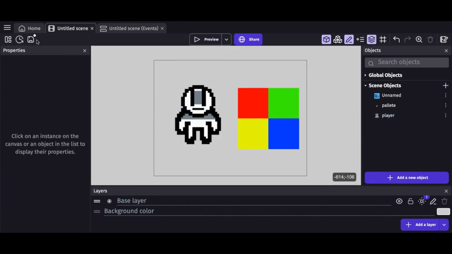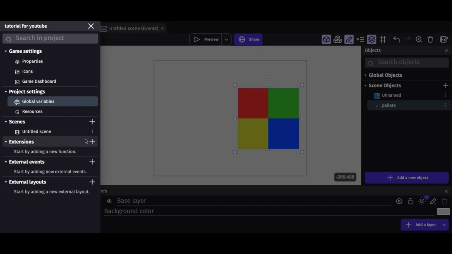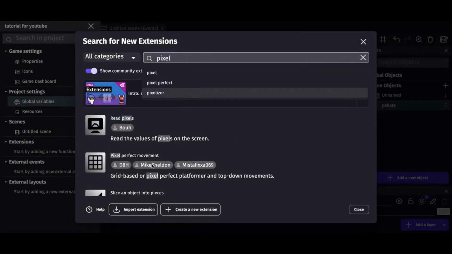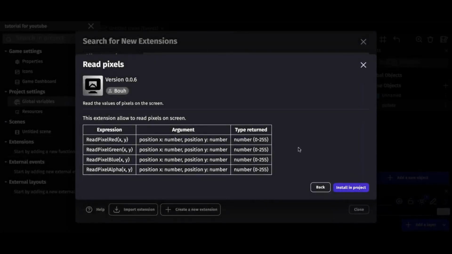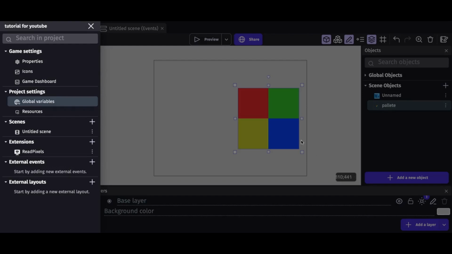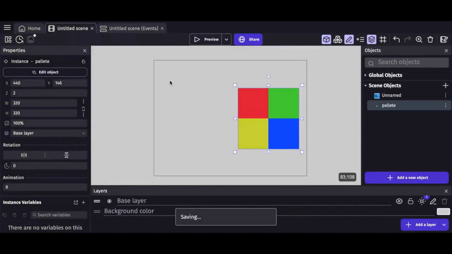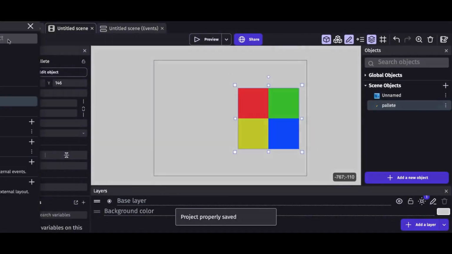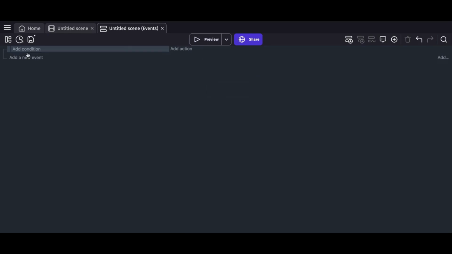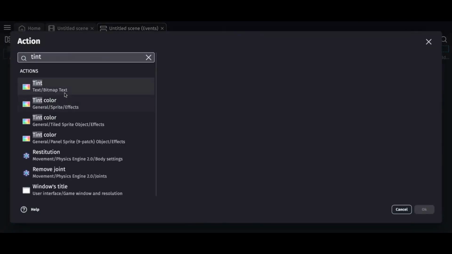Now that we have this simple guy here, you're going to go to the extensions and get the ReadPixels extension. The ReadPixels extension will let you read the pixels on screen, the R, the G, the B, and the alpha. Once you have done that, place your objects in if you haven't already. You'll want to make a variable, and you'll want this variable to be whatever color it is. And now you'll want to go to events.